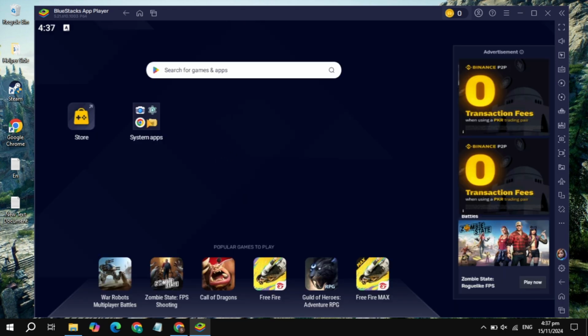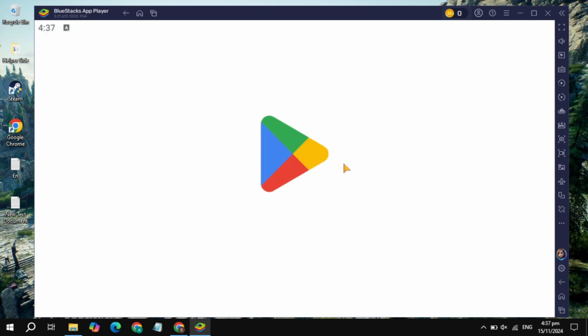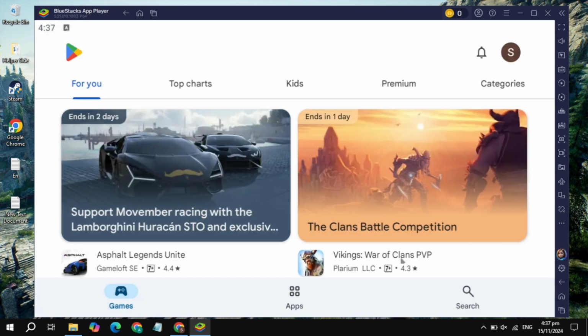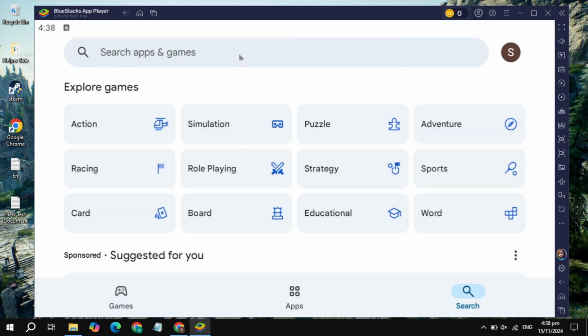Here you will see the option of system apps. Just click on the system apps and you will see the Play Store. Just open up the Play Store on your BlueStacks. Now here you will see the option of search. Just click on the search box and then click on search apps and games.